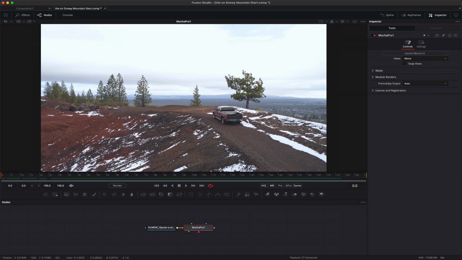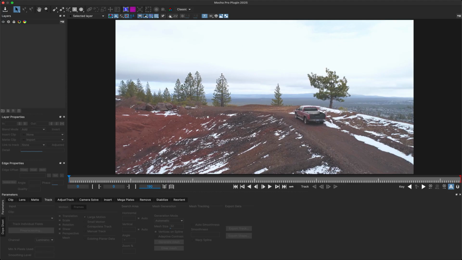Now we're inside Fusion, but once we're inside the Mocha Pro interface, it really doesn't matter what program you're using, whether it's Adobe After Effects or Premiere or Avid or whatever you want to use, or even the standalone. Once you're inside the Mocha Pro interface, the tutorial will be the same. So don't get thrown. If you're not using Fusion, you'll be fine. So I'm going to come in now and launch the Mocha UI. And here we are with the familiar Mocha Pro interface.